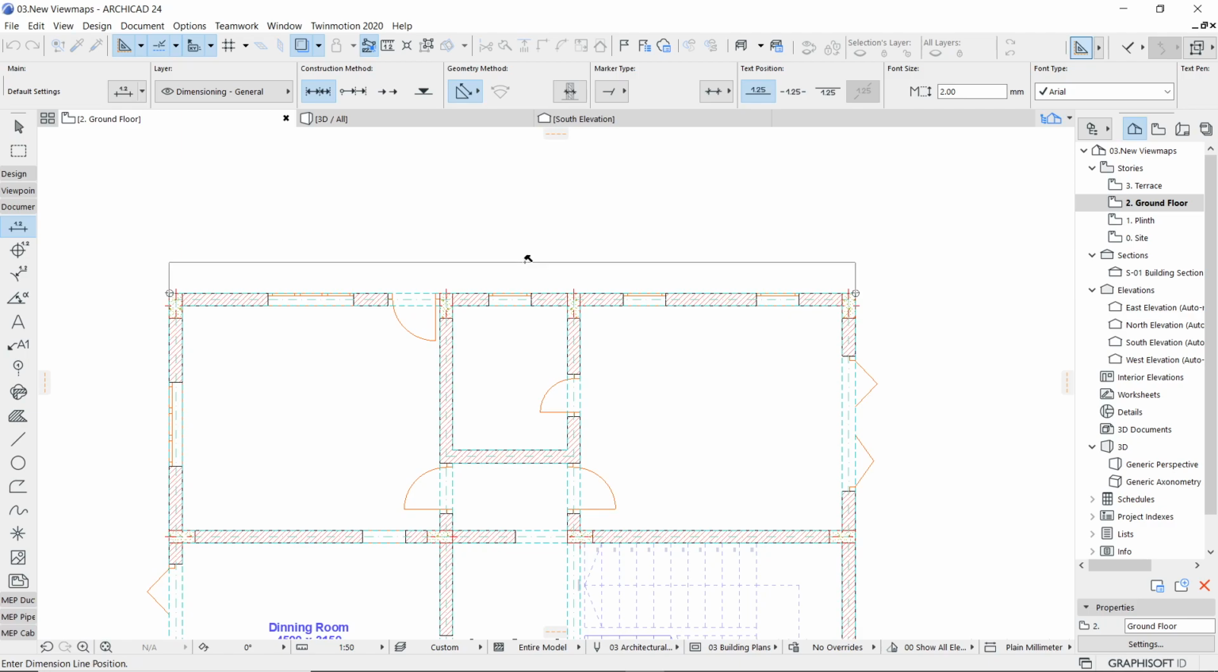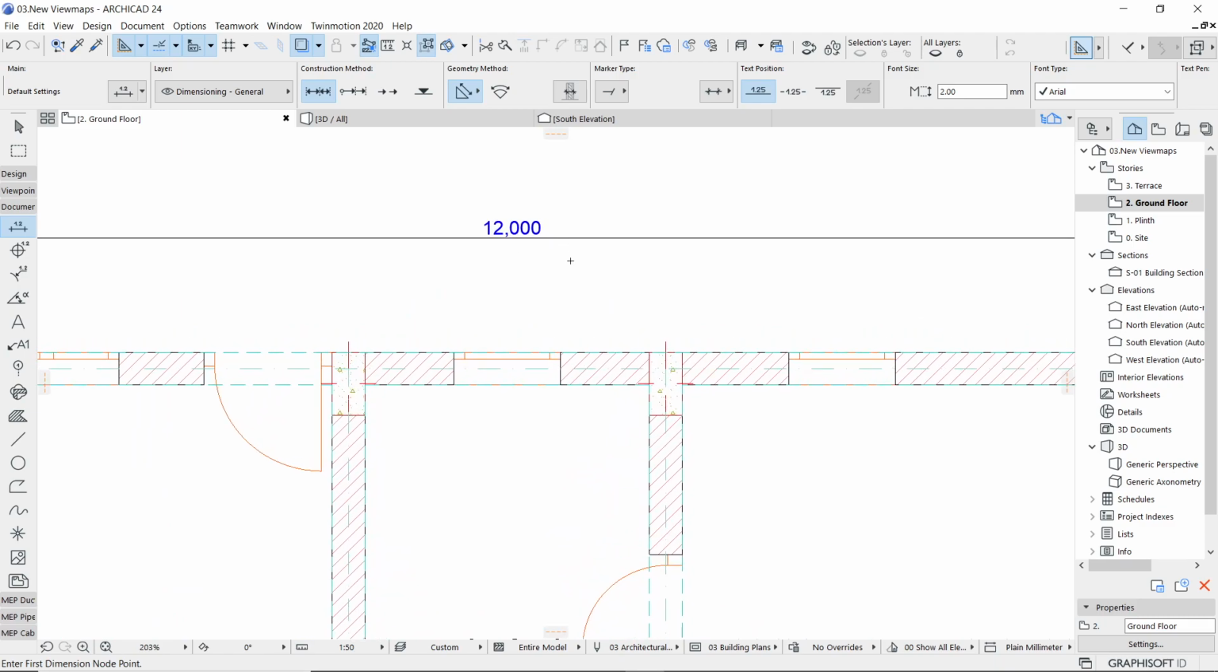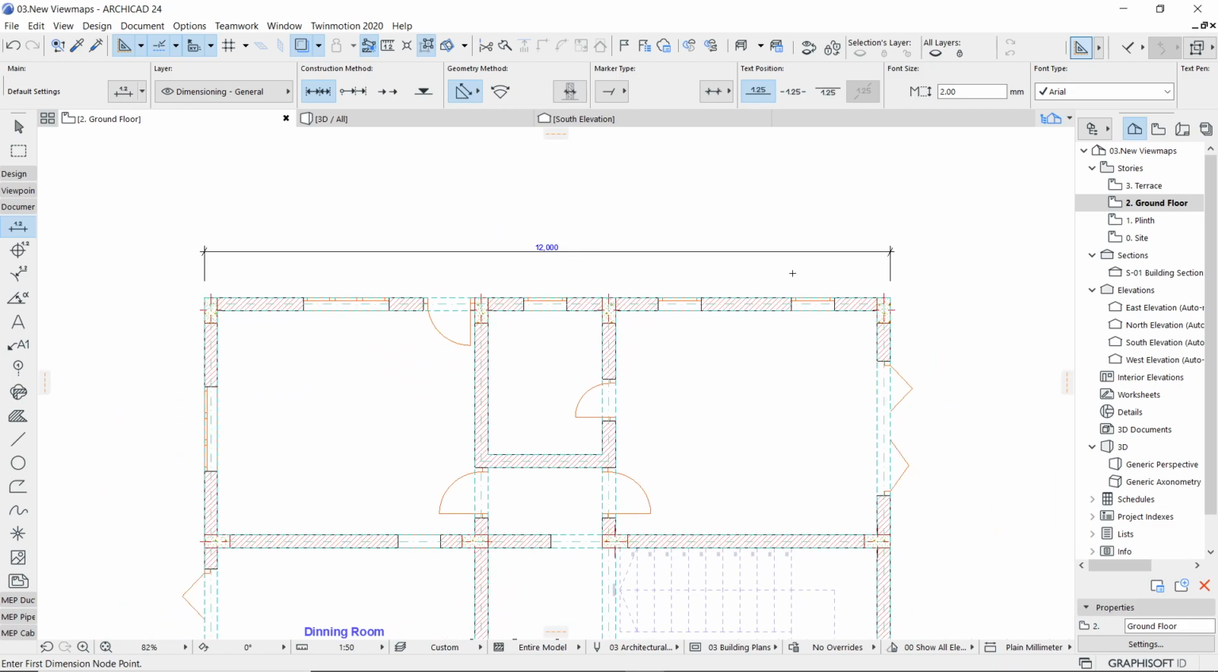You will see now that Archicad is now asking for the dimension line position. That means where your dimension line should go and stay. So I'll just try to click on the required location so that your dimension is placed now. You can check out it is 12,000 in my case because that is the 12 meter.